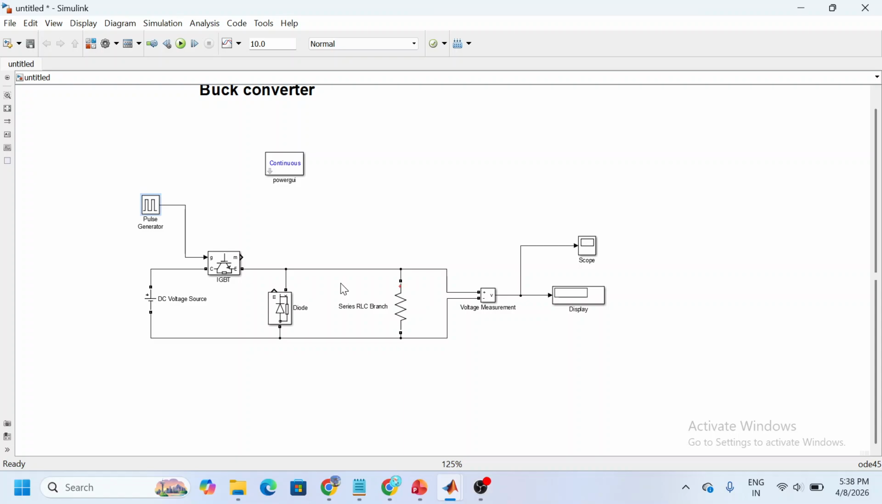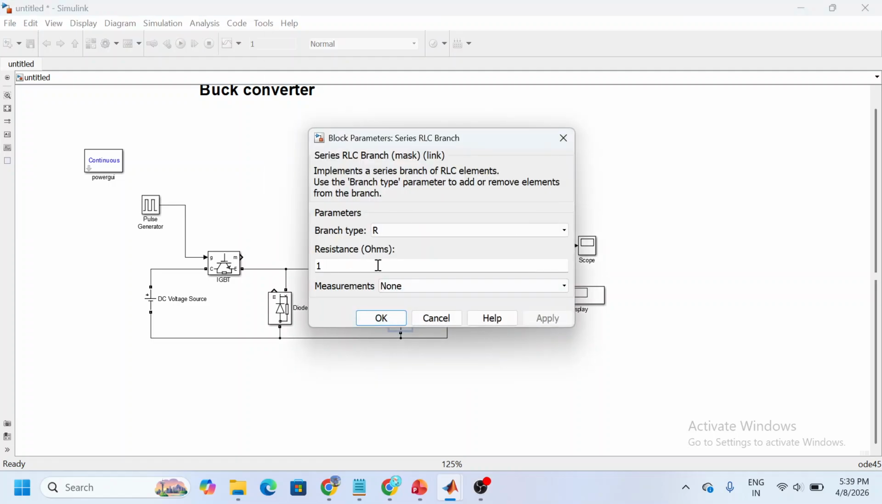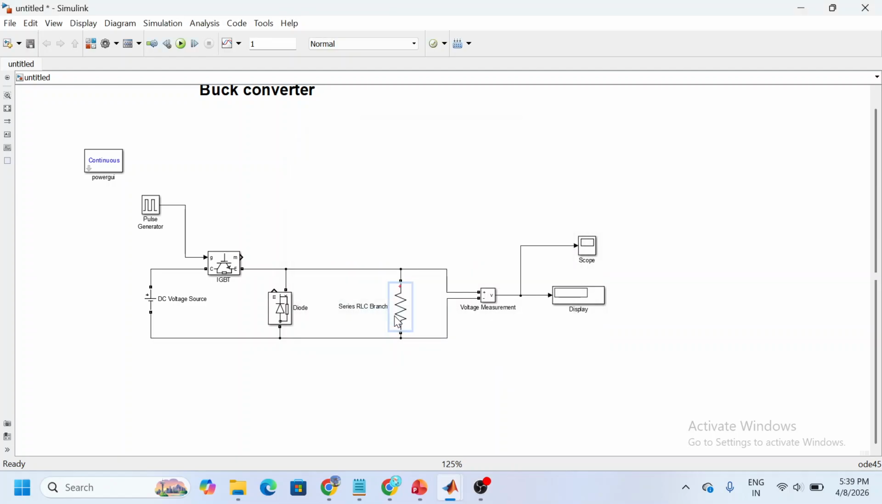After this, just change the simulation time. By default there will be a 10, but you can change it to any value. This makes the simulation run for 10 seconds. You can set it for 1 second, 2 seconds. First we'll check it for 1 second, and after that you can try it for multiple timings. The resistance value will be 1 by default, so keep it as it is.